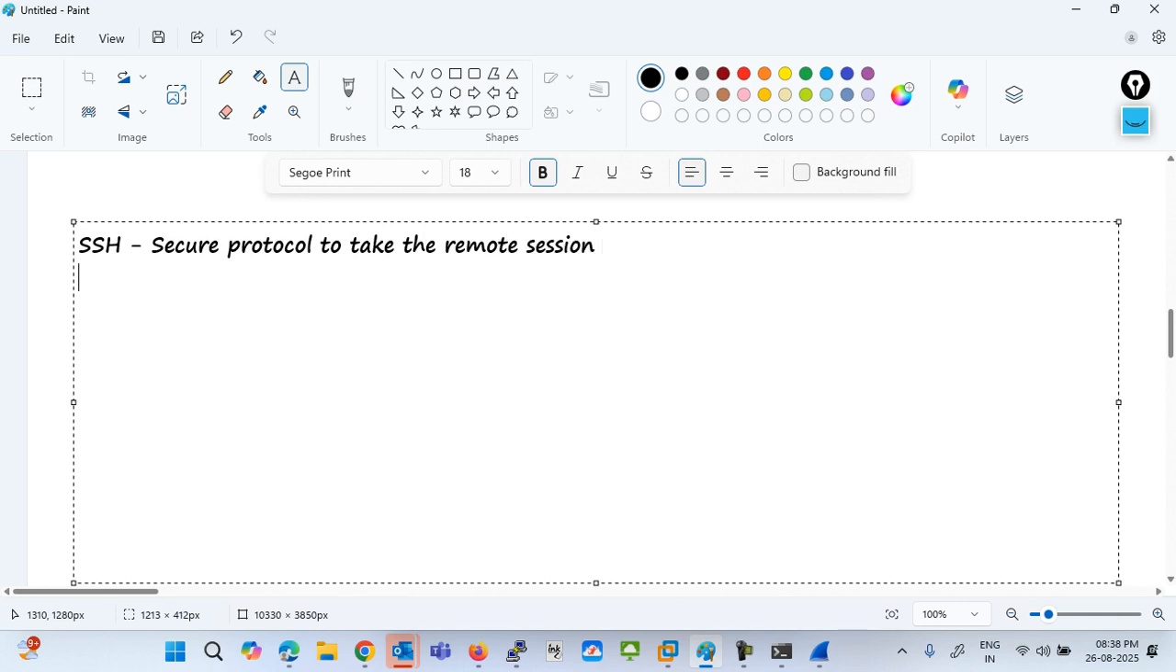Now we have multiple versions of SSH. Anyone know about SSH versions? Any idea how many versions exist for SSH, and what is the difference? Okay, normally SSH has two versions, SSH version 1 and SSH version 2, right?